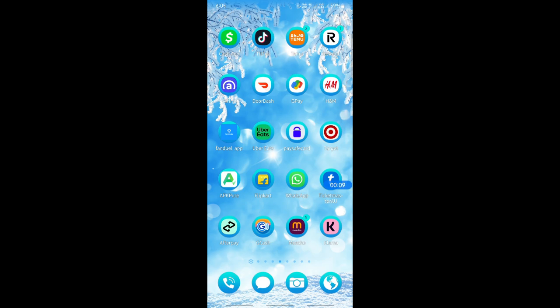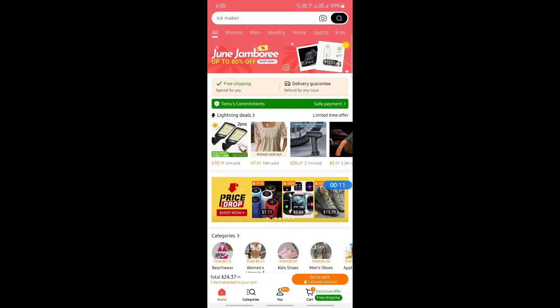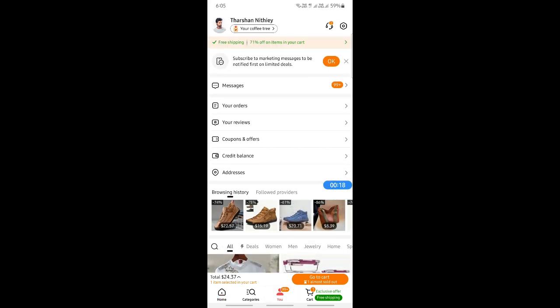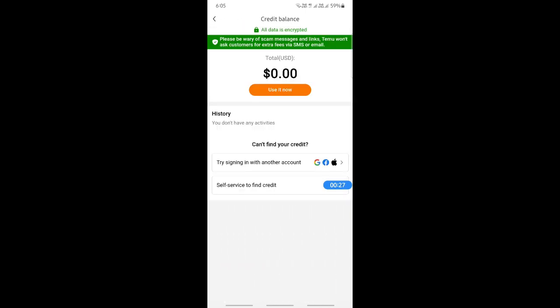So open up Temu and then log into your Temu account, and if you have some credit balance on your Temu account, for example, go to your U tab here and then you'll be able to see your credits, your Temu balances here. So if you go to credit balance, click on credit balance, you'll see all your credit balance here. So what are you going to do?